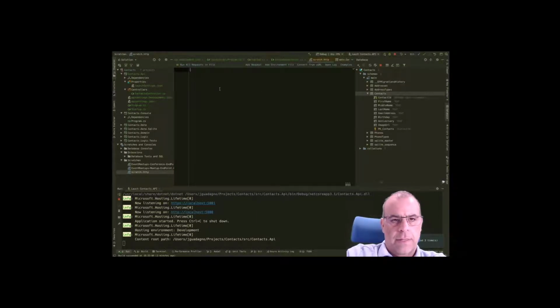And then I can use ### that kind of separates the request. And then you could add in comments. So, get all contacts. And then this should run localhost 5000. Now let's do the full URL, slash contacts.